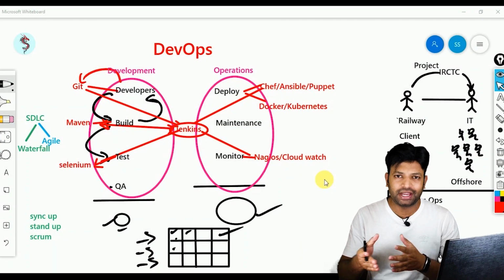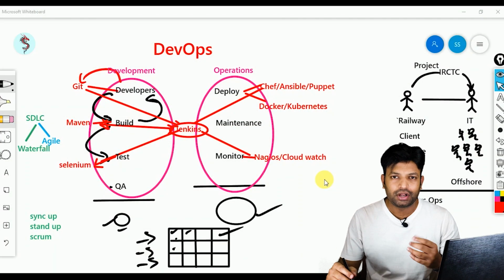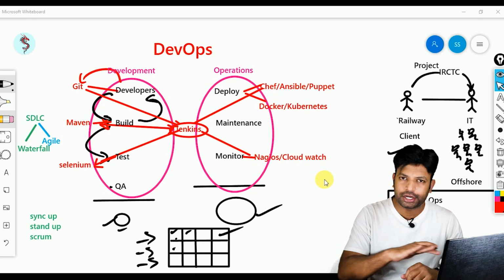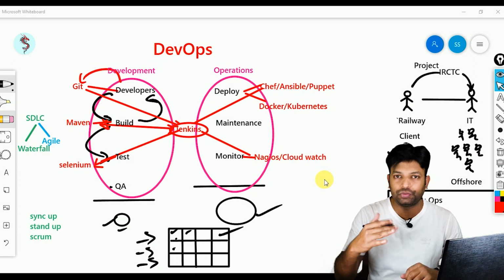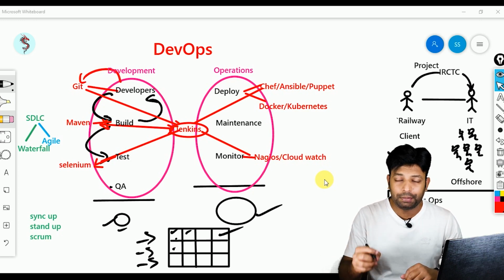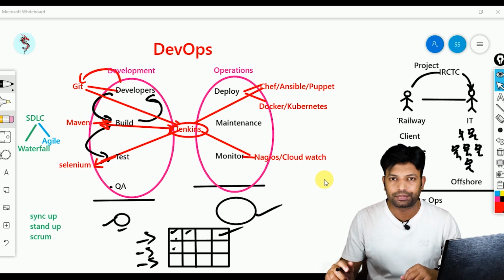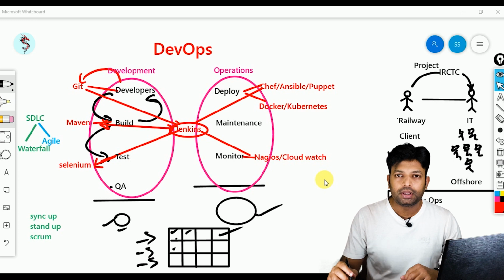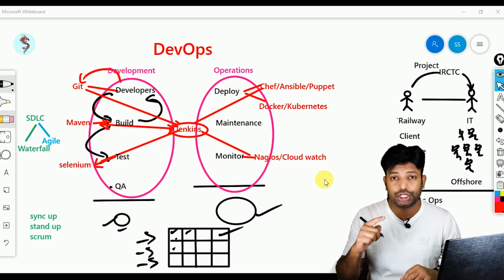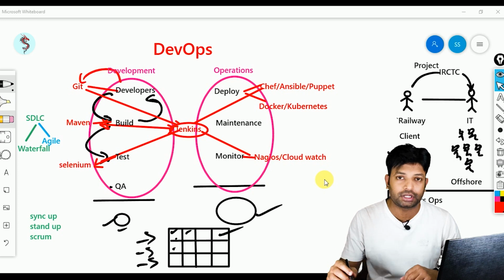In our previous class, we talked about agile methodology. Now we are going to talk about DevOps. As I said in our previous class, DevOps means addressing all the traditional issues we used to face earlier, and implementing complete automation in your entire software development lifecycle. That is what we call DevOps.